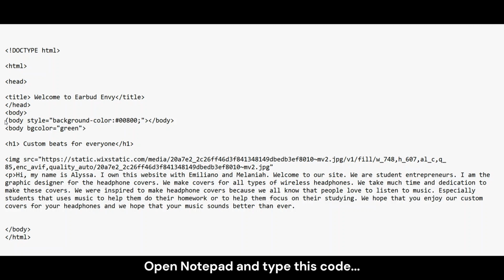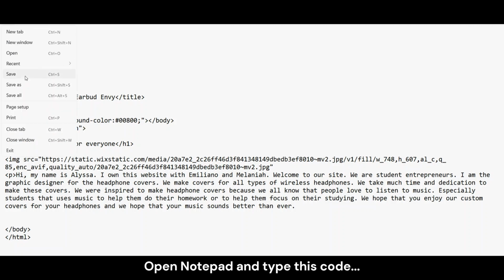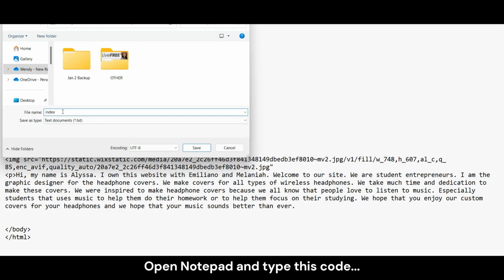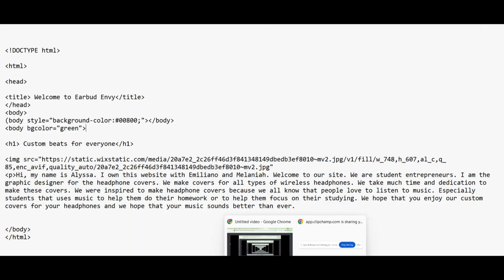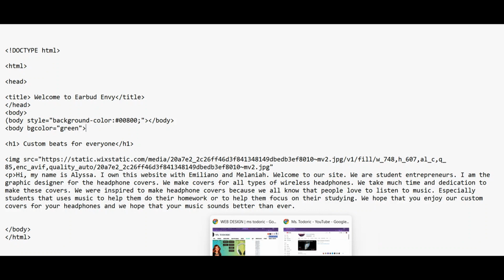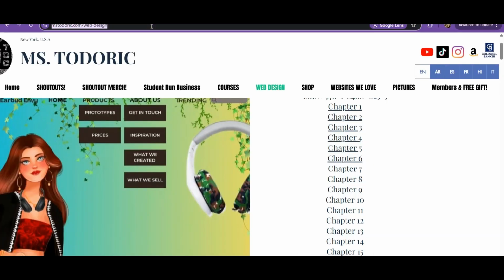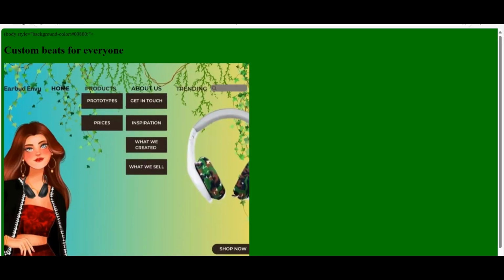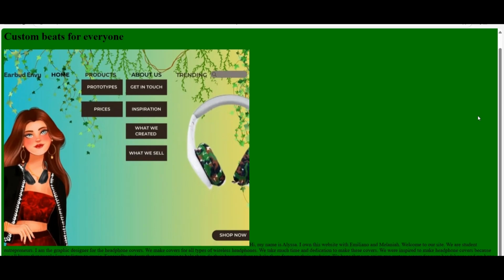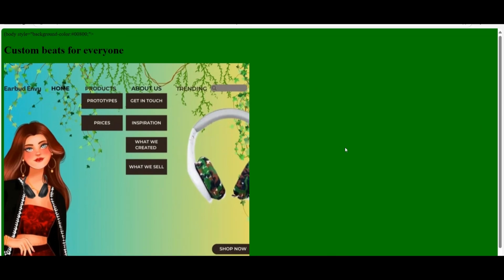All right, let's see if I didn't make a mistake, if I typed it all correctly. Let's see if it works. File, save as, index.html. Save it to the desktop. And then I'm going to refresh. Oh wait, wrong page. Refresh this page, and then there we have it. So that is the background color, green.